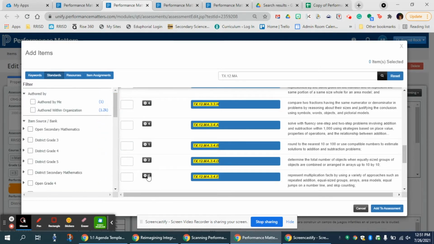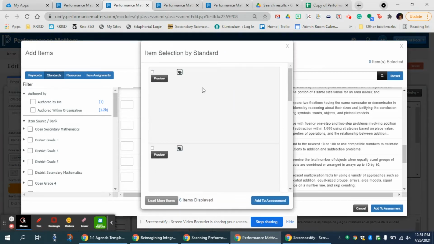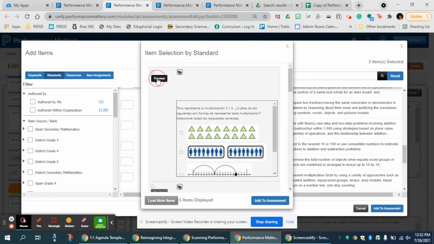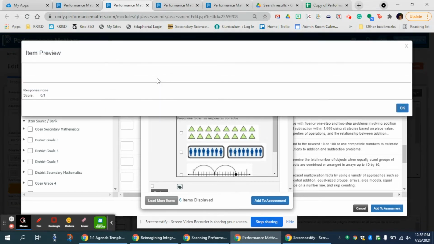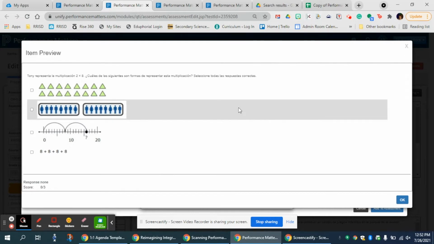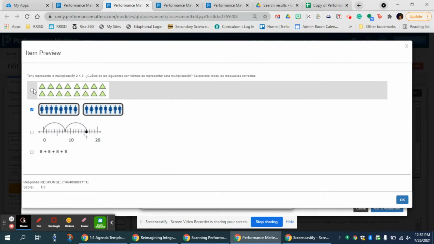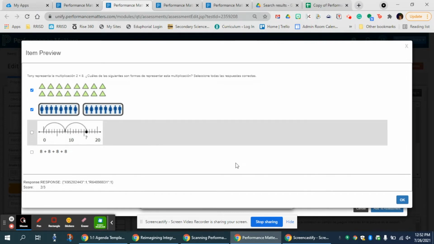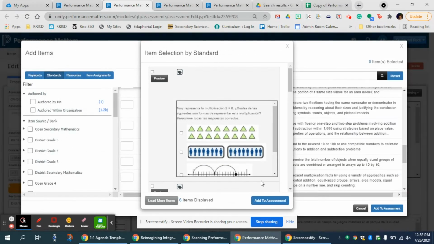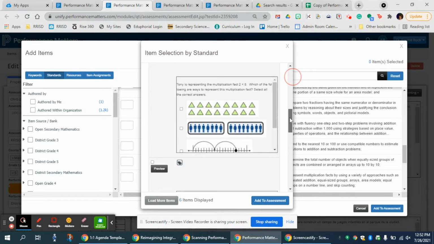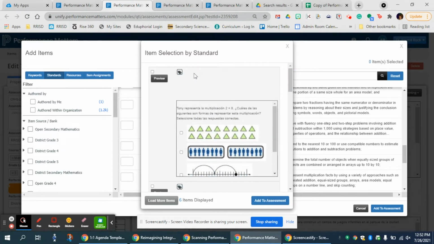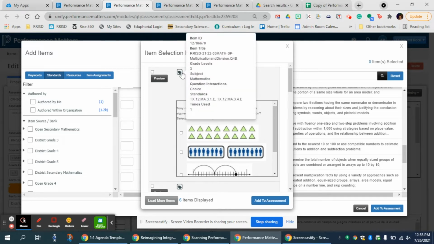To see the items, click on this box here that has a plus and a number that indicates the number of items available for that standard. You can preview the items by clicking on the Preview button. You can see the item attributes by hovering over the tags icon or by clicking on the tags icon.